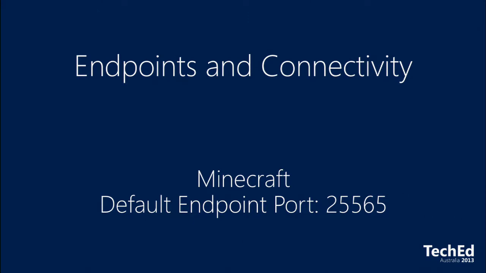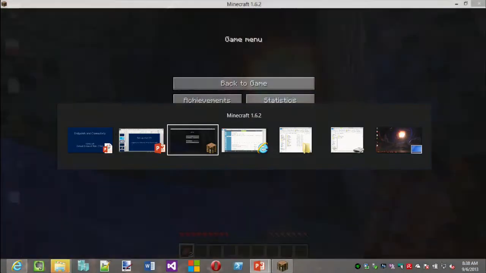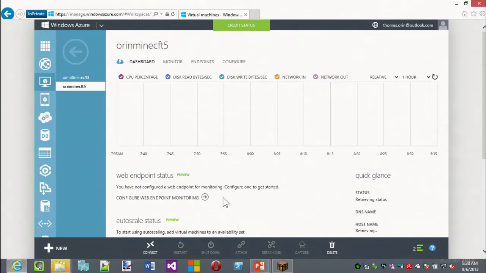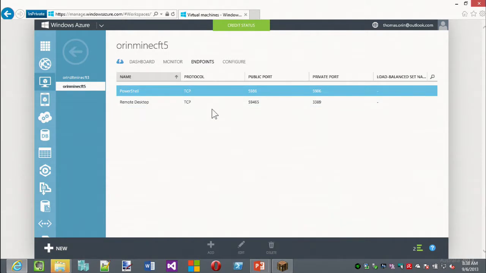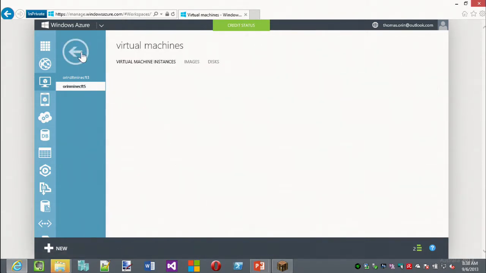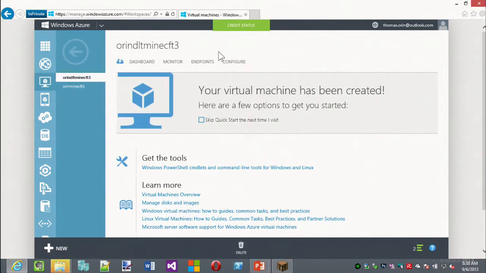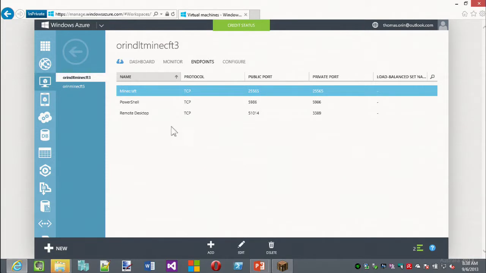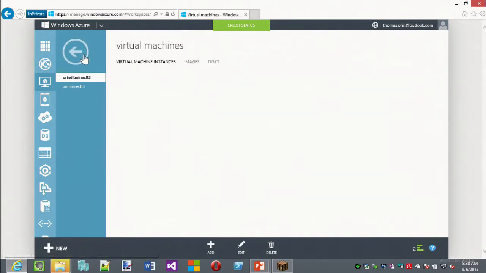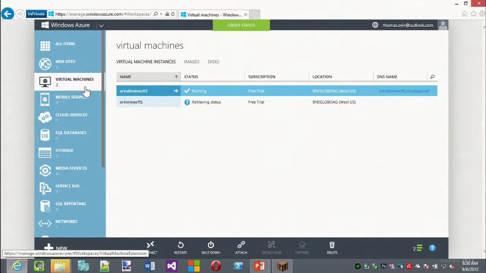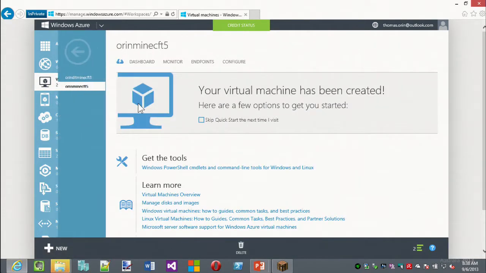So the way that we do that is we come back into our Windows Azure console, and even though that machine is spinning up, I can go across here to endpoints. I can't do anything about that yet, so I have to wait. But if I come back here and show you that running VM, we've got endpoints here, and you can see I've got my Minecraft endpoint. So waiting.